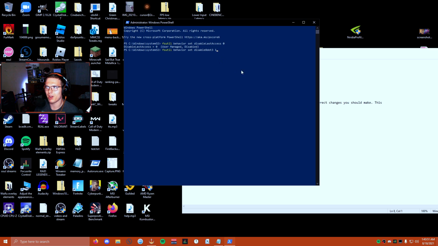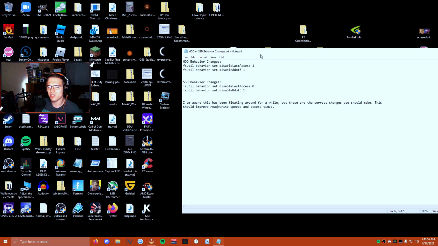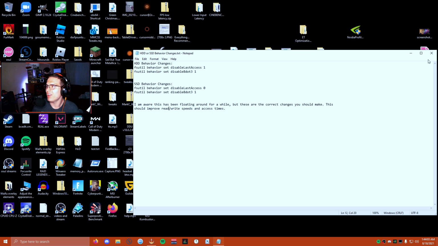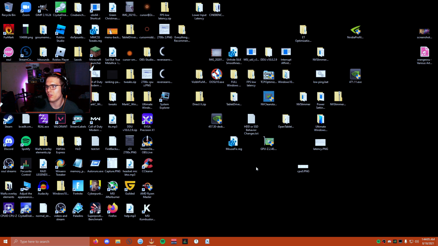I kind of screwed that up, but I remember the command. All right. So essentially what this does is it'll give you a little bit of extra performance out of your drive. Not that much noticeable, but it will. And it's very important that that is enabled if you want the maximum performance out of your SSD.